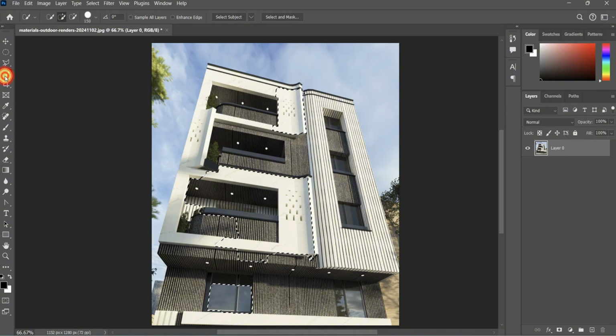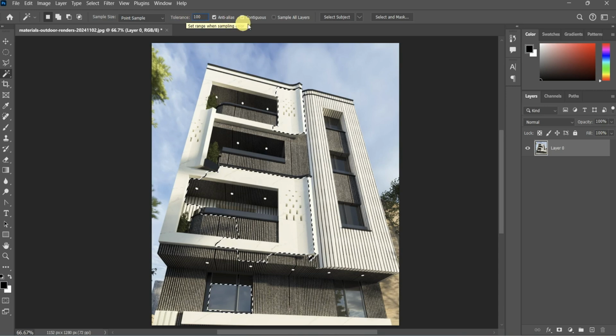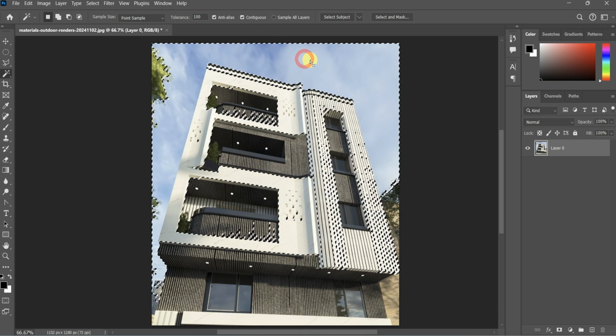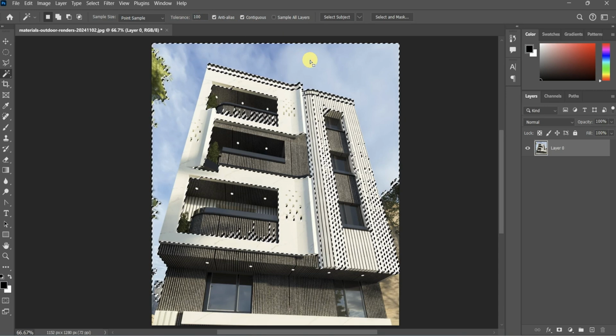The next item is Magic Wand tool. And by the help of this tool, you can select the area based on the color spectrum and color tolerance. For example, you see here that I change the tolerance to 100. The Magic Wand tool will select every blue color in the picture.